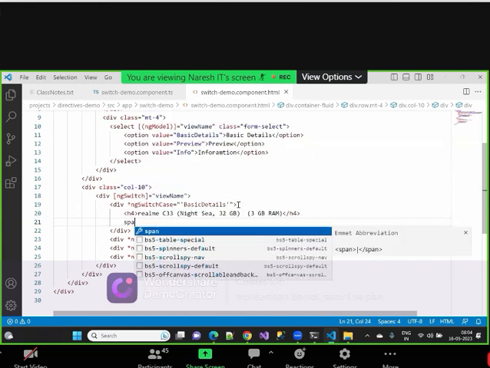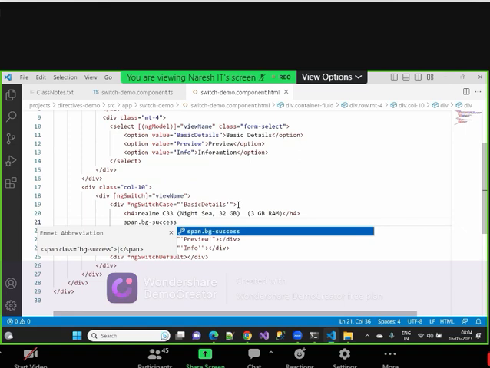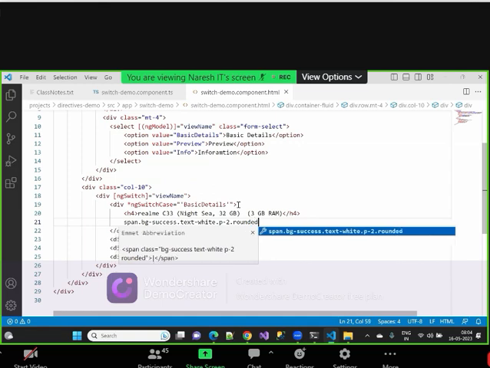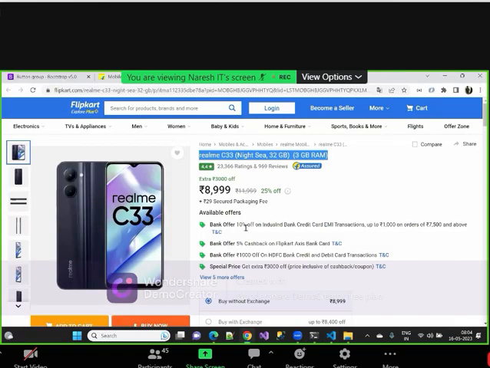And after that, let me have a span tag. For this one, I'm giving background success, and at the same time text-white, and some padding. After that, rounded I can give, maybe rounded-2 or something. Different classes, that's what I just wanted to give.